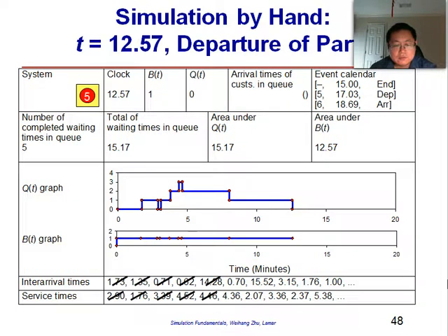At t equal to 12.57, part 4 finishes and part 5 starts being processed. We continue to update the variables, attributes, statistical accumulators, and the graph. We also update the event calendar by adding another event, that is, the departure of part 5. Its departure time is 17.03. This is after the simulation ends.